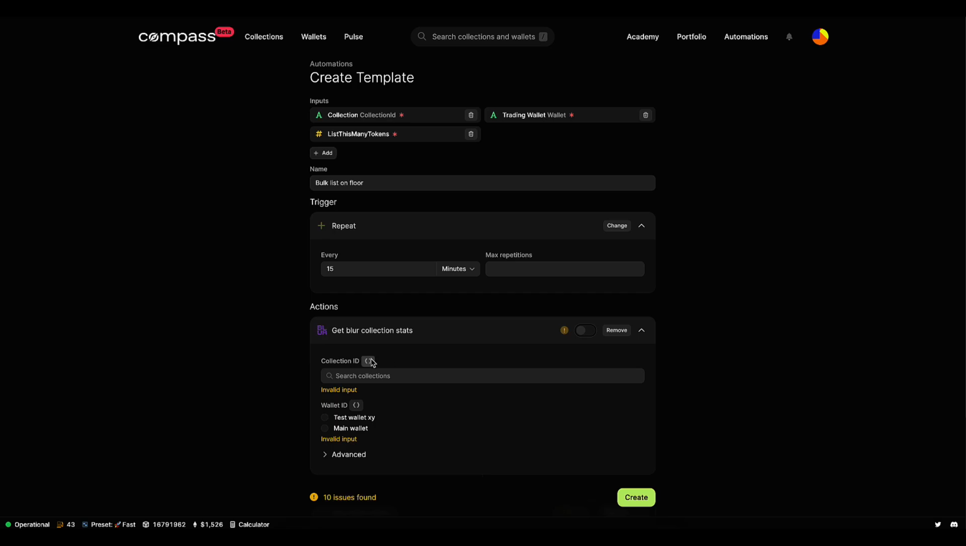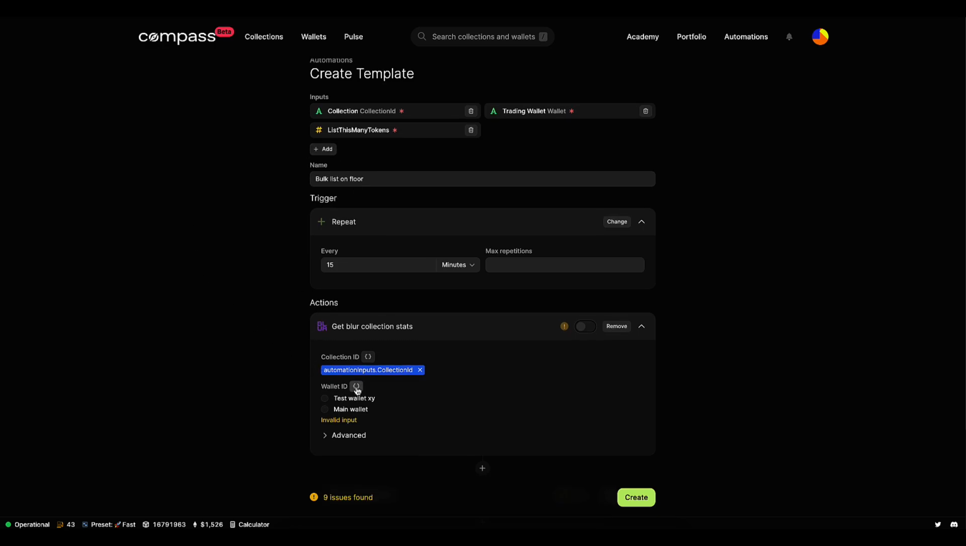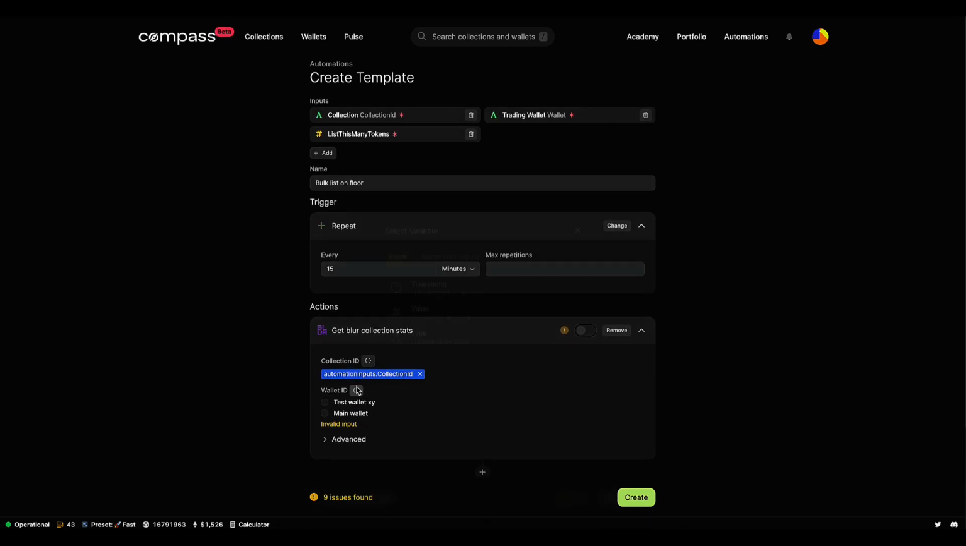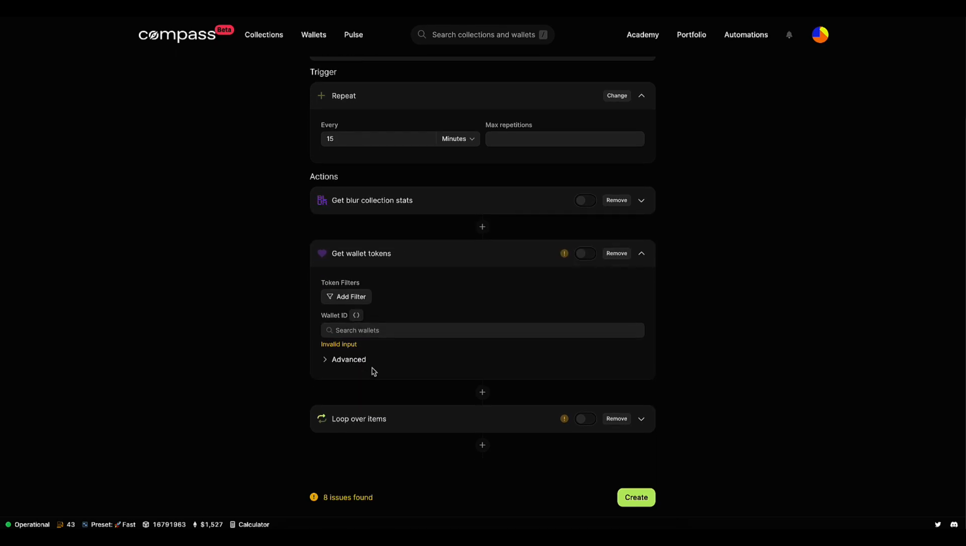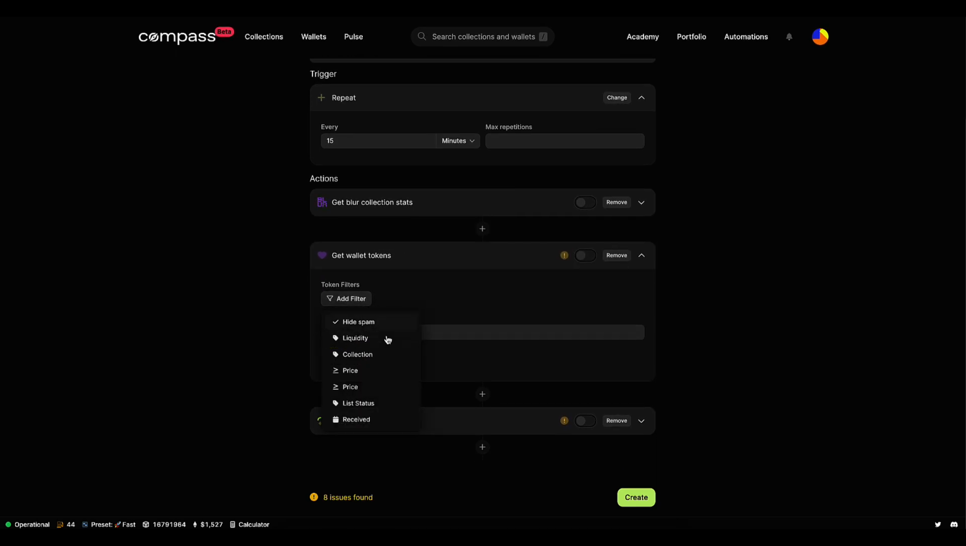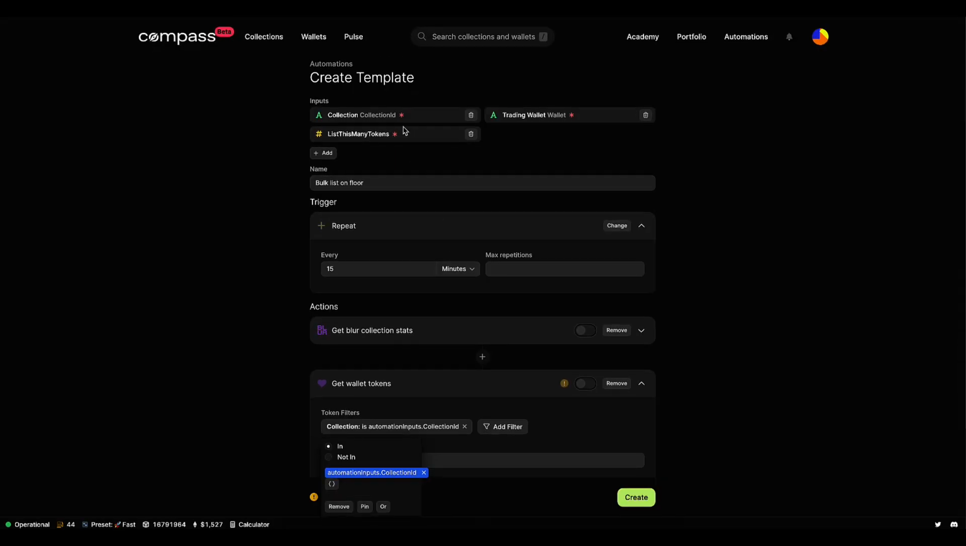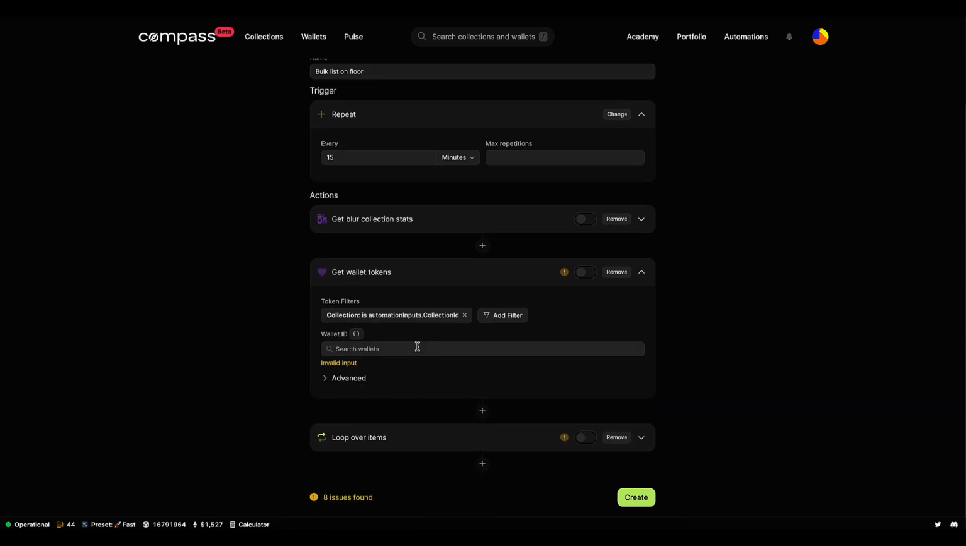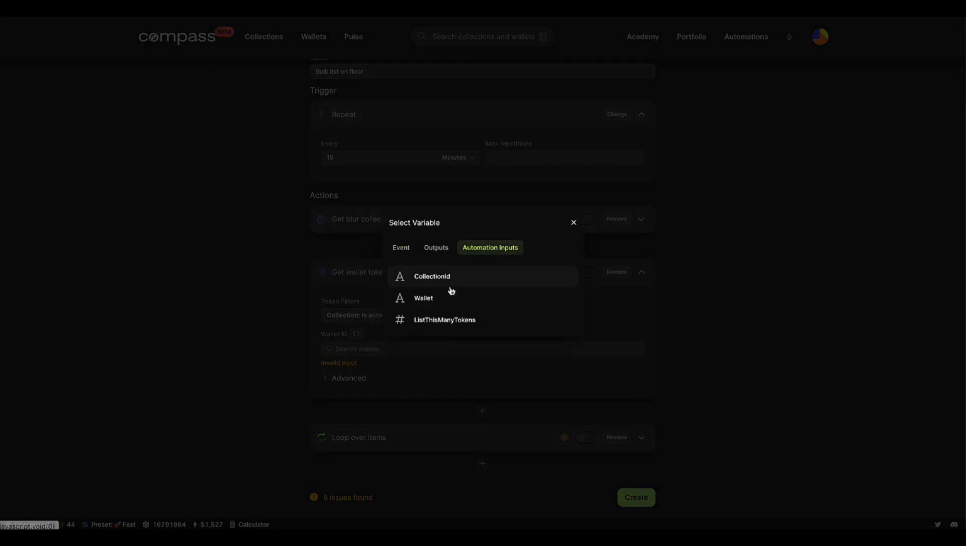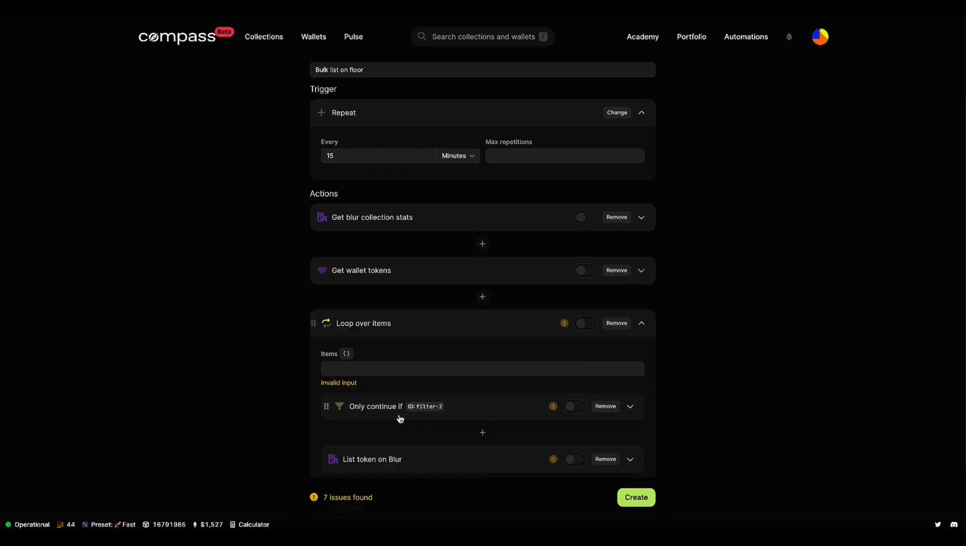I get the Blur collection stats for this collection ID. Obviously, I will take the input from up here and bring it down here, so I don't have to input it twice. For the wallet ID, it's the same. I add the trading wallet from here. Boom, there it goes. And get my wallet tokens for specific collection, which is obviously the collection from my input. Then I add the same wallet ID again.